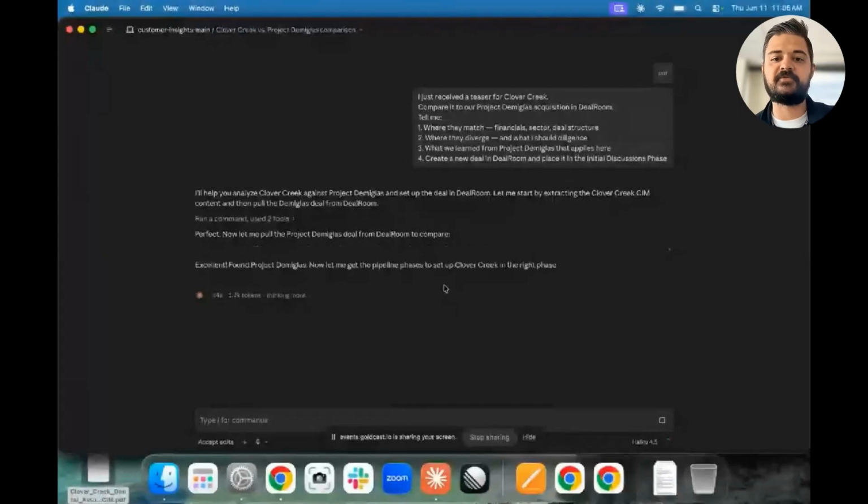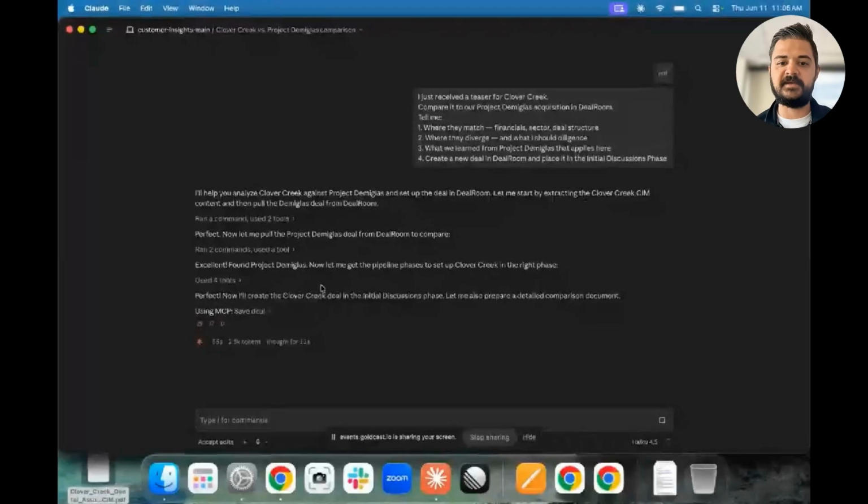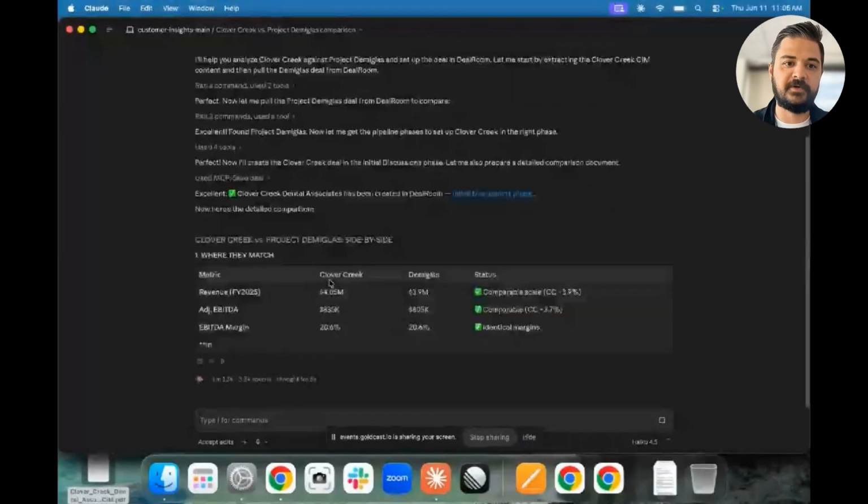Now that I have my prompt running, you can see a couple of things are happening. Firstly, it's analyzing the Clover Creek SIM that I had uploaded against Project Demiglass, by extracting the actual information from the SIM and then pulling the information from Project Demiglass. Now it's actually running the comparison, it's finding Demiglass, and it's grabbing my phase setup so it can understand exactly where it needs to place this new deal. But it'll still give us this excellent output over here.